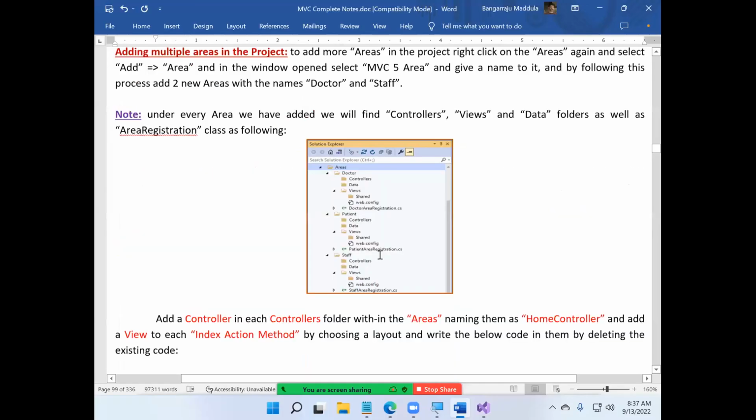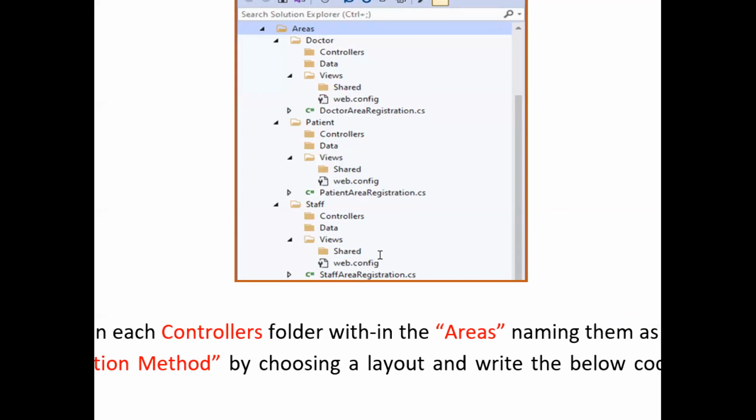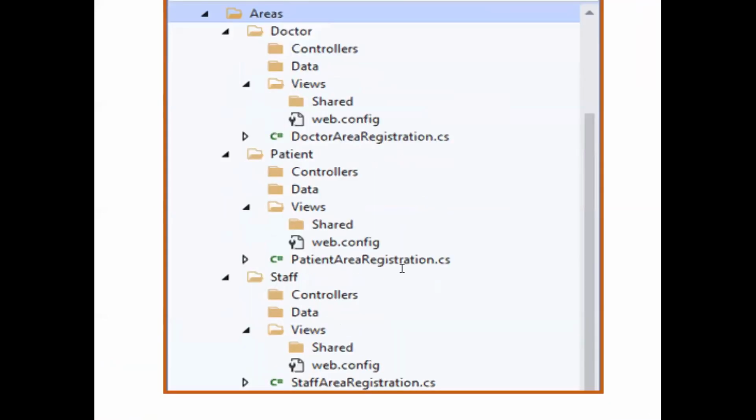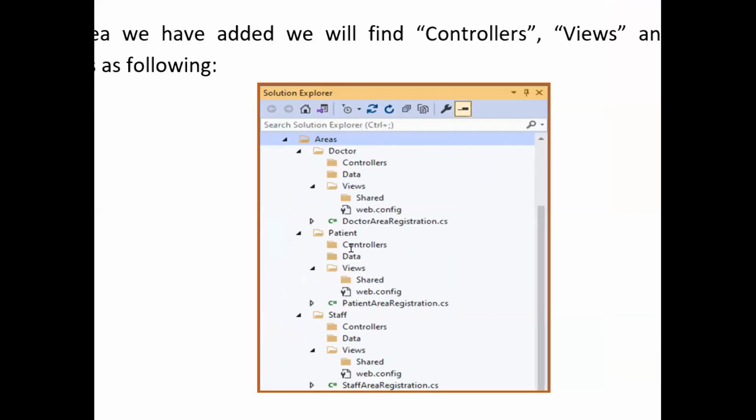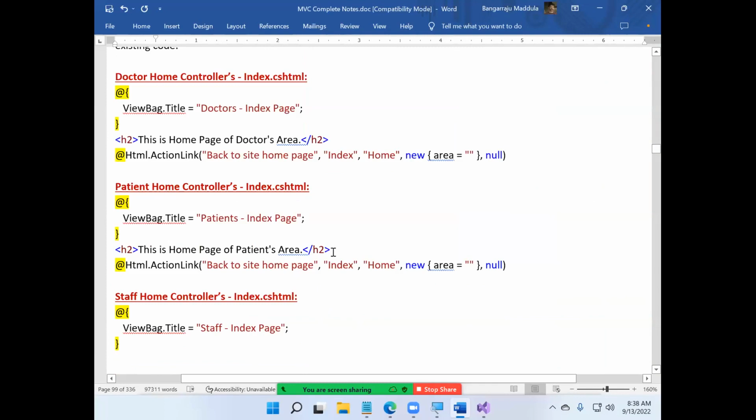Then add multiple areas. Finally, it should look like this. Areas: doctor, controllers, data, views, shared folder, web.config, doctor registration. See, multiple web.configs. Each web.config is specific to that folder, specific to that area. Okay, you can have multiple web.configs. I'll show you how you can utilize them going forward. Fine. Yeah, these are the three pages I created.